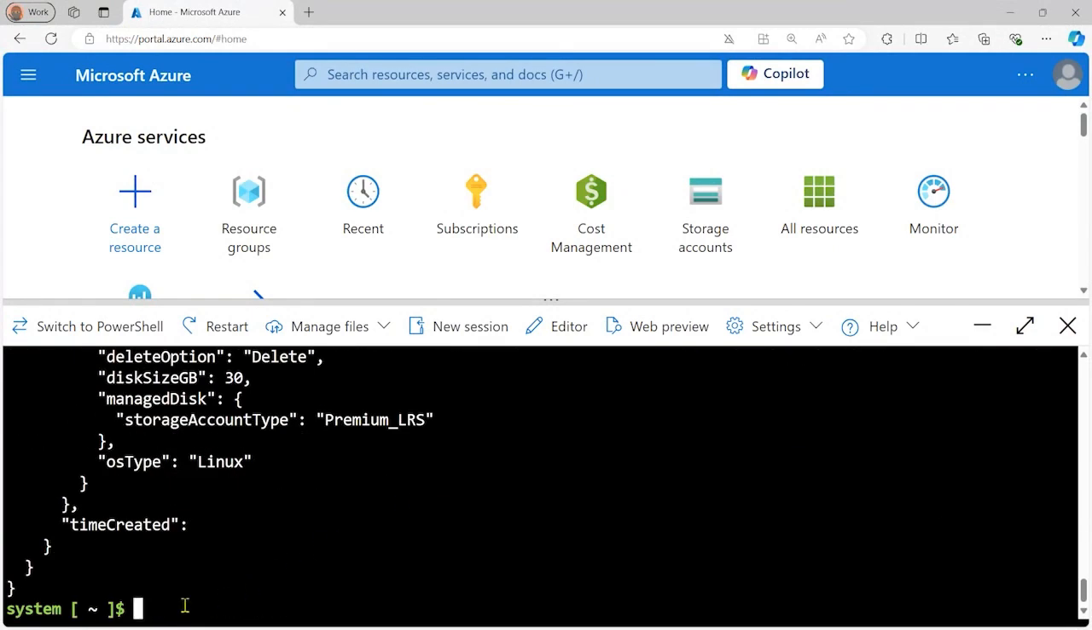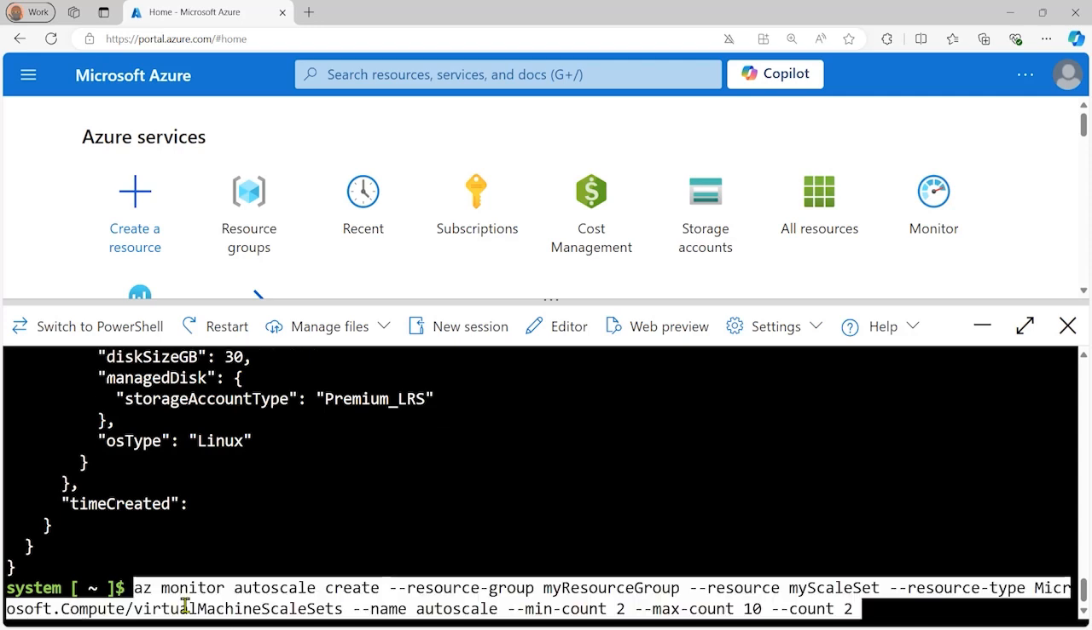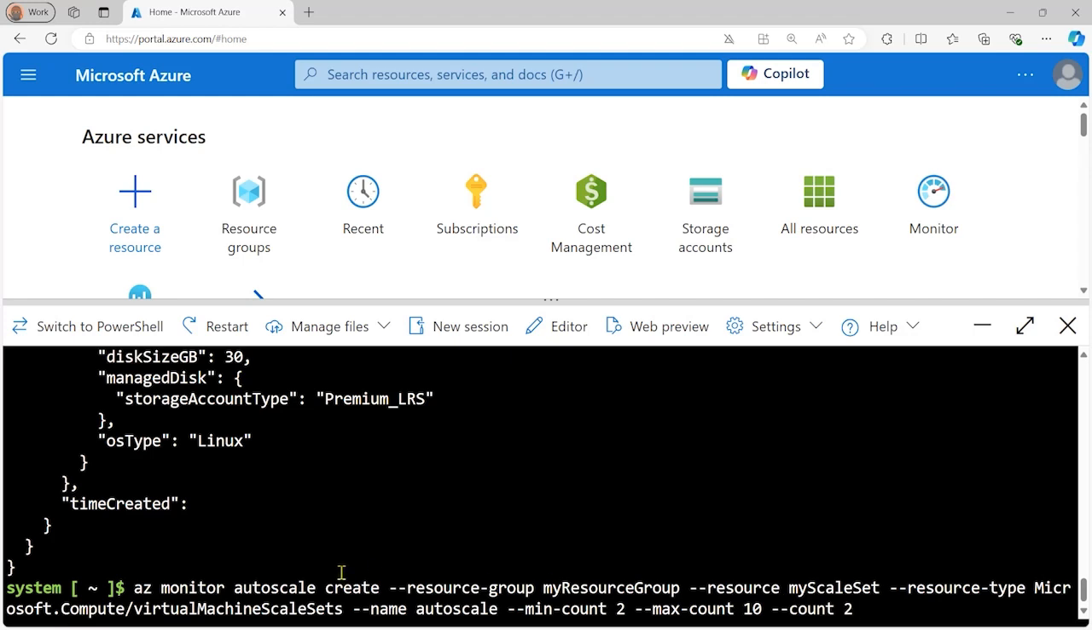Okay, so next we're going to configure the policy for auto scaling. We're going to first create the policy, and this is az monitor autoscale create. This is really just to give some high level settings. We're going to put this policy in the resource group. It's going to be for this particular resource, our virtual machine scale set name I just highlighted. It's going to be for a virtual machine scale set, and we're going to name it.